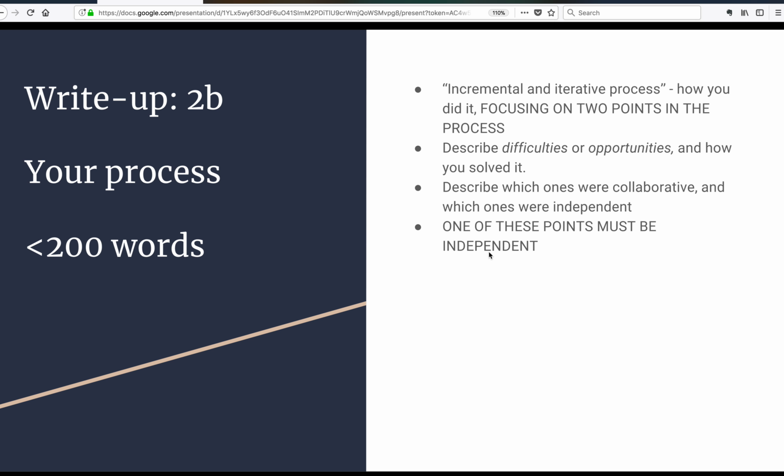Describe them as either difficulties or opportunities, and specifically how you resolved them. Then describe which ones were collaborative and which ones were independent, so you can describe how you work together with your partner on one of them, but one of them you have to work on completely on your own. It's also important to realize, never mention the teacher in this.